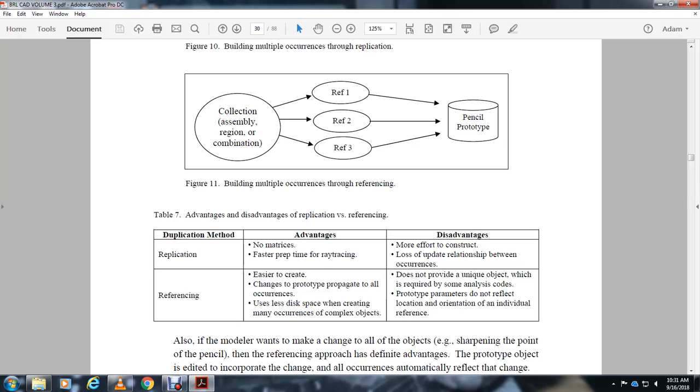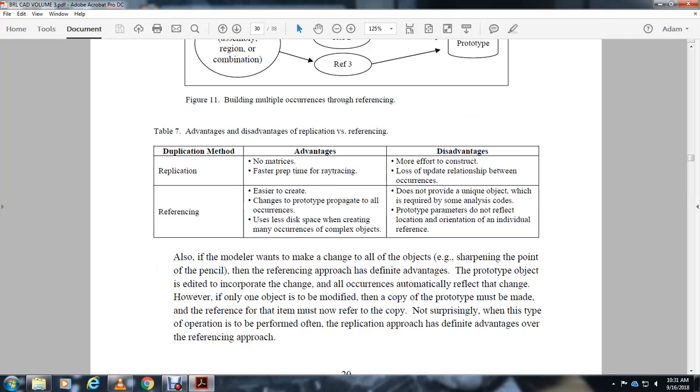Replications show the matrices, faster prep time for ray tracing, more effort for the construction, and lose the update relations between occurrences. Referencing is easier to create a change with the prototype, propagates to all occurrences, uses less disk space, and creates many occurrences for complex objects. Do not use it for a unique object that requires some of the analysis code of the prototype. Prototype parameters do not reflect the location, orientation, and individual reference.